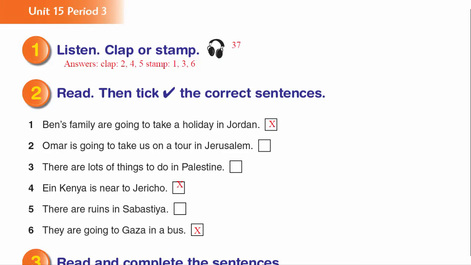1. Omar's family are going to take a holiday next October. 2. The weather is cooler in October. 3. They are going to travel for 5 days. 4. First, they are going to visit Jerusalem.